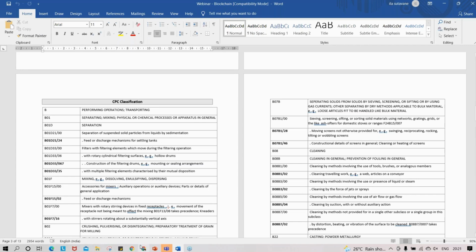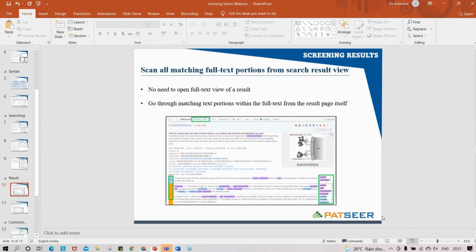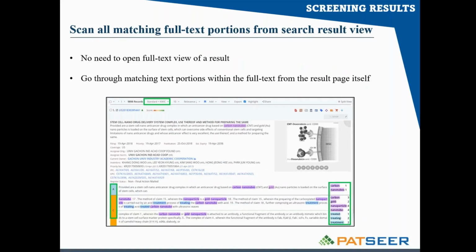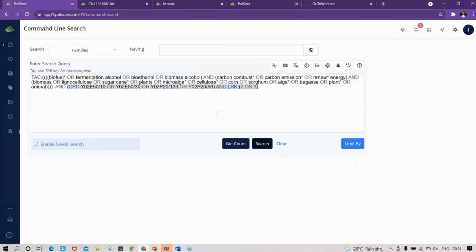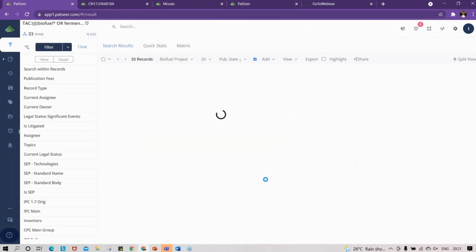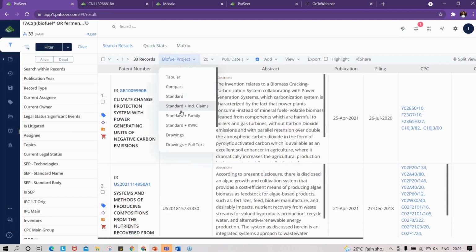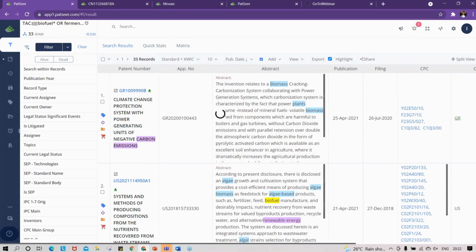Now, moving on to the next part, these are few of the tools that will help you to review the results. So the first is the KWIC view, which is basically the keyword in context. So you can select this view. I'll just run one sample search query from here. And this view can be selected. So this is a list of different views that are available in PatSeer, and I just select standard plus KWIC.